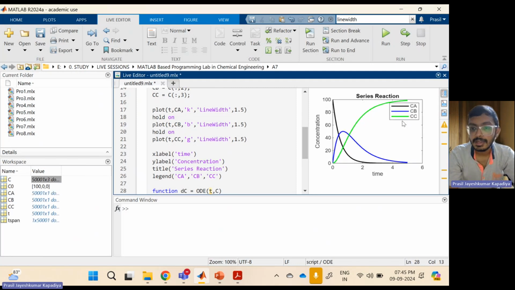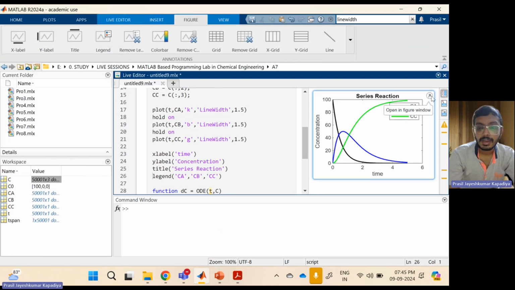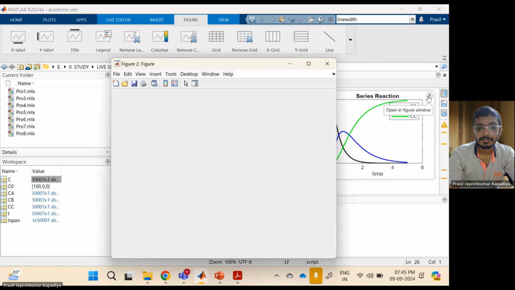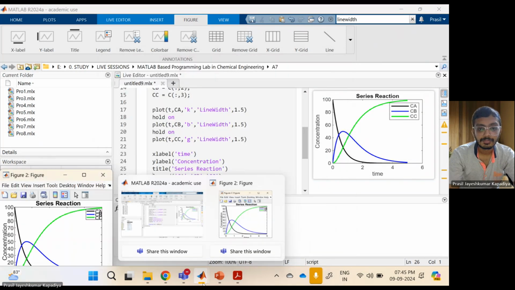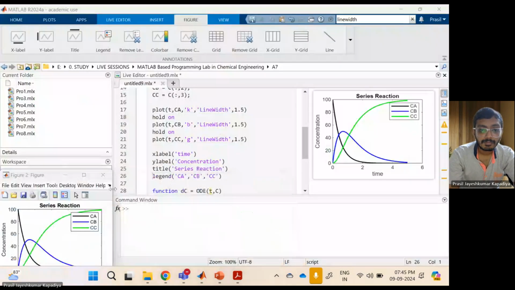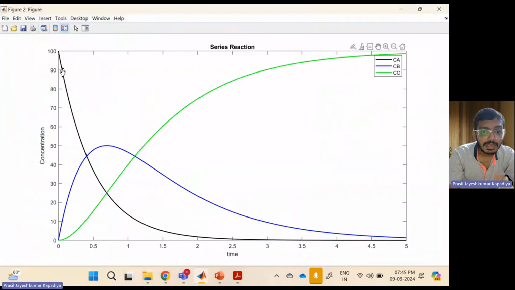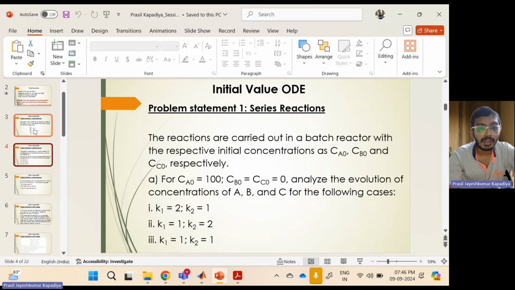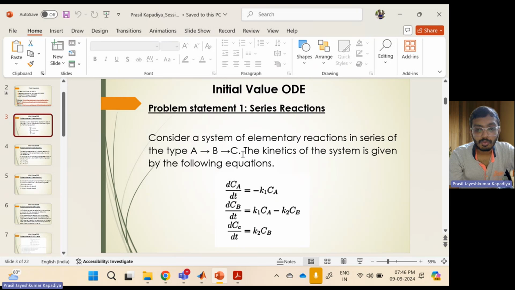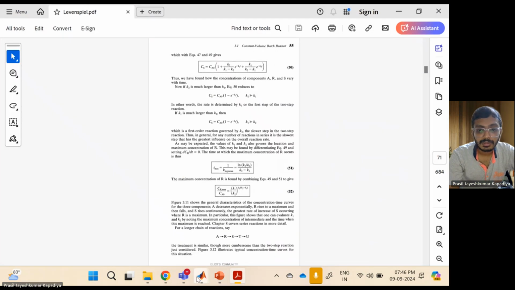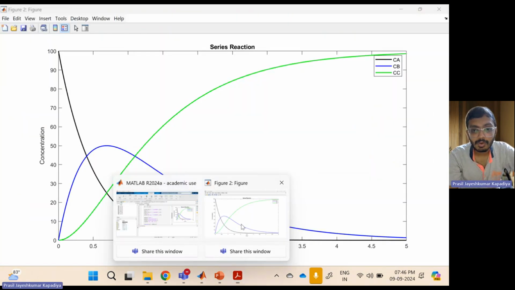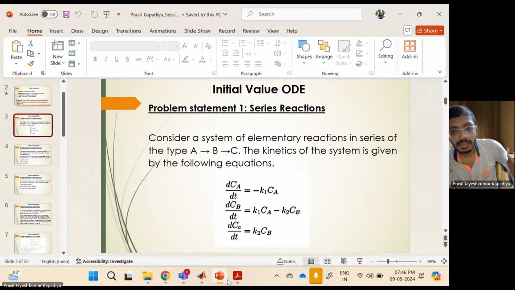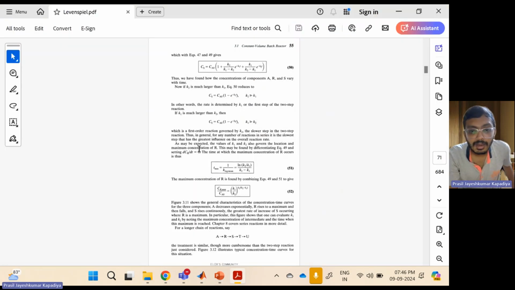So see, here it is very clear that A is reducing with time, B is increasing and C is also increasing. But what was here? Our value of K1 was higher and K2 was lower. Okay, I want to verify this thing from theory.